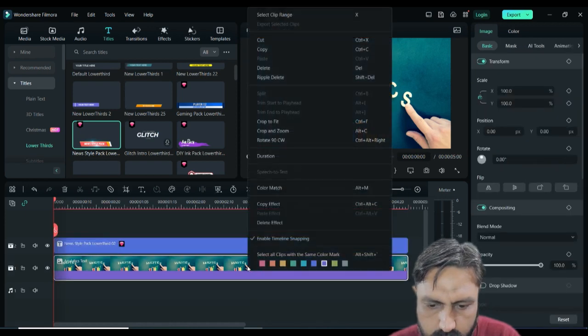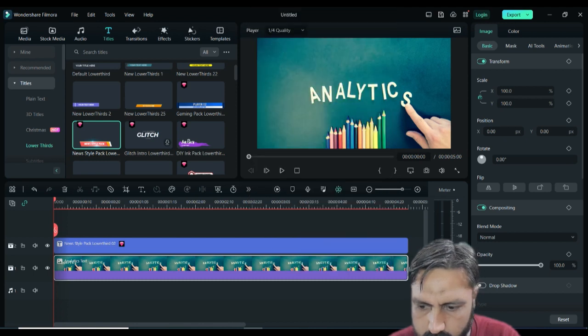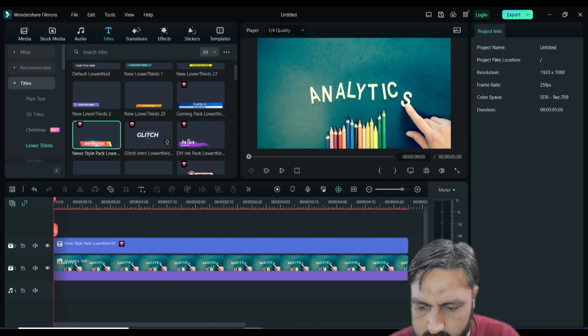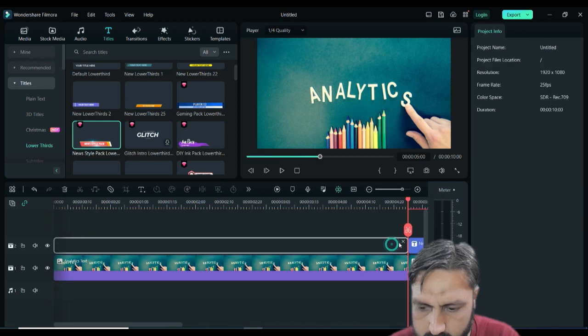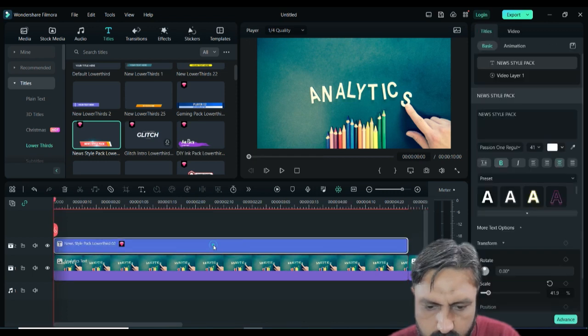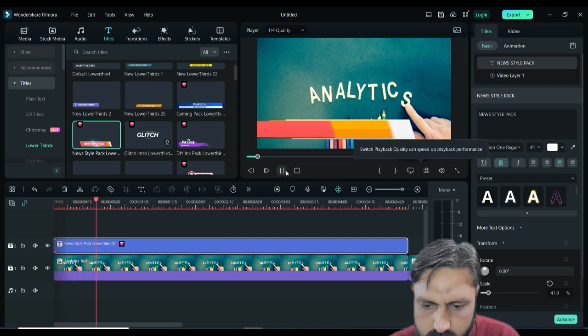and I want to duplicate this, copy and then paste here to double it. Now I want to see that.